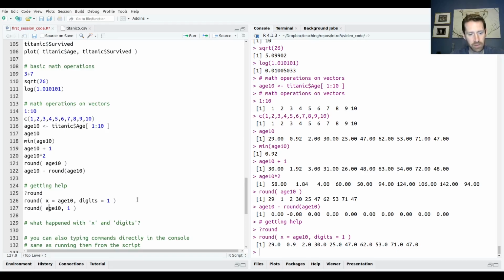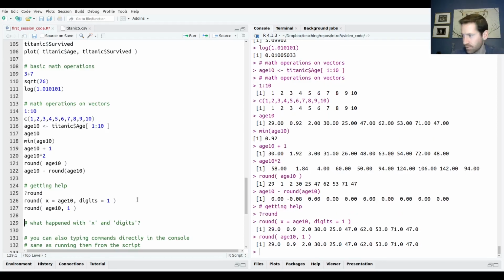So here I'm just putting them in the same order that they appeared in the documentation. X is the thing we want to round. And then digits, we're not saying digits equal 1, but if I just put 1, it knows that you want to assign 1 to the digits argument. So this will work as well, gives the same thing. Now in this first one, it looks like we're making an assignment. Age 10 is assigned to X.